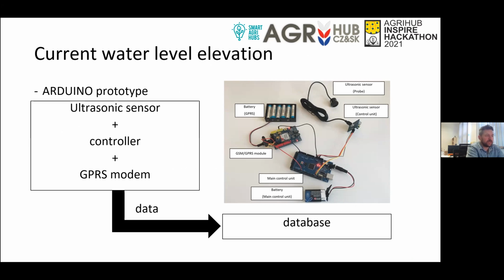It is an Arduino-based system consisting of an ultrasonic sensor connected to the Arduino main board, in this case an Arduino Mega, and also a GPRS module, which deals with the communication with the database. The data is sent via GPRS connection, which is quite easy to perform and maintain in most parts of the Slovak region.